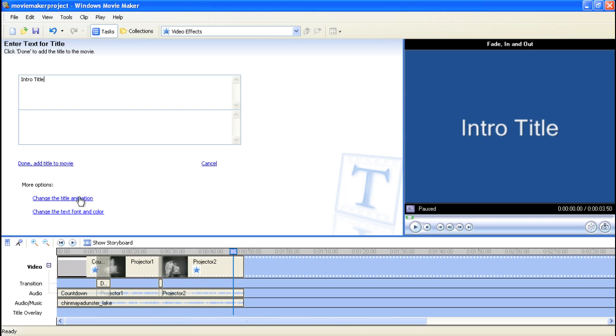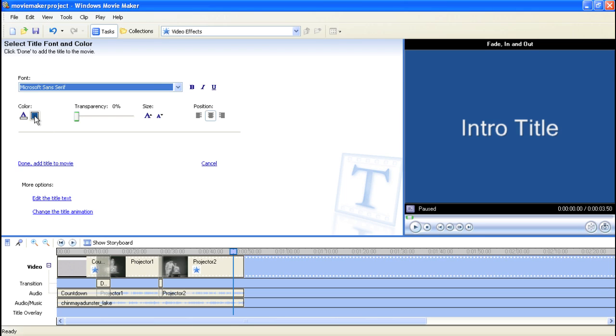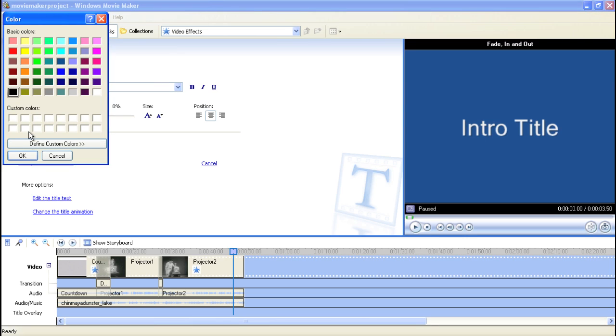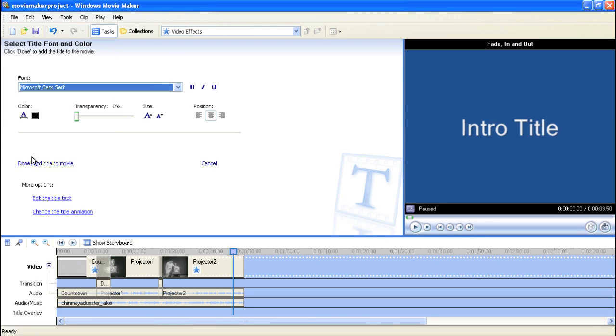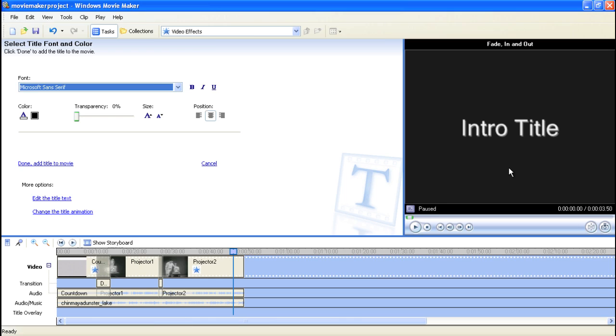Now note that I can come down here. Let's say I'm going to click the change the text and font color. I'm going to have the background color be black actually. I'm going to click OK. And it changes it there for me. And once I feel good, I can click Done. Notice that you can change your text right here. So I'm going to click Done, add this title to the movie.